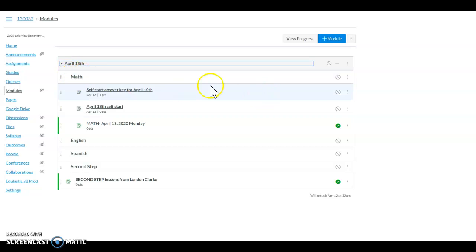This right here with nothing on it is called a header. I have math, English, Spanish, and second step. Then underneath, this is an assignment, this is an assignment, this is an assignment. The quiz has a rocket ship. You can do lots of different things with it.